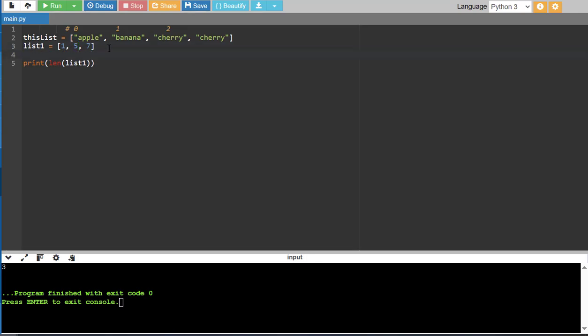We can also have a list that contains different data types. For example, let's create list2 equals to ABC, a string, maybe a number like 34. We can even have a boolean as well, like true, maybe another number like 40, and so forth. So if we print the length of this list, which is 2, we get 4, which is correct. So we have 4 items in this list.